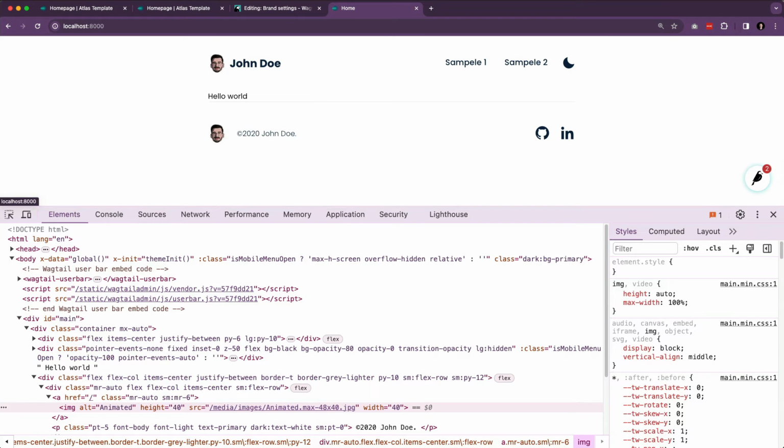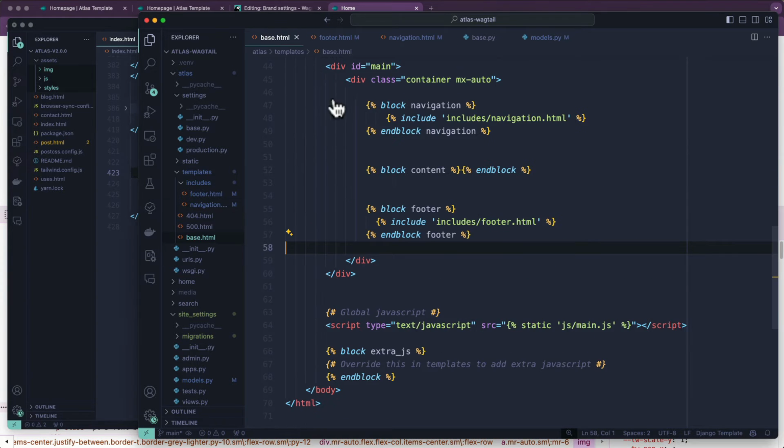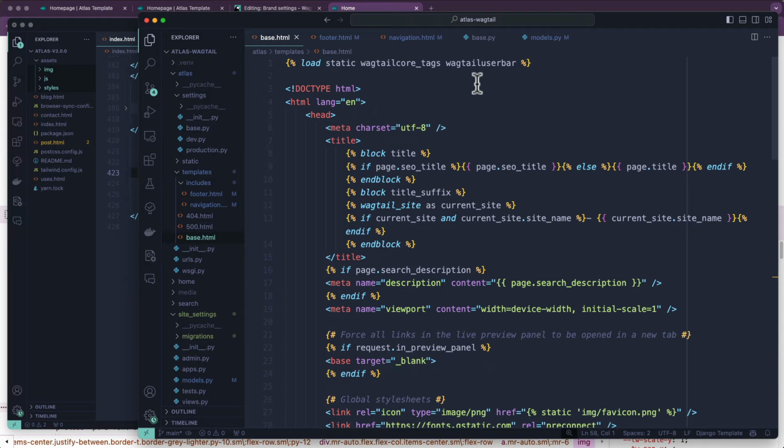So next I need to change John Doe out. And what I'm going to do here is take a look at what Wagtail already gives us. I'm going to go to base.html, and I know for a fact we have something in here. There it is. If current site name, Wagtail site as current site. So we have a template tag in here that we can use. That's pretty cool. And then we can use current_site.site_name if there is one.